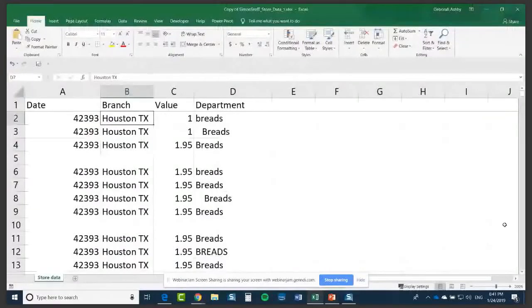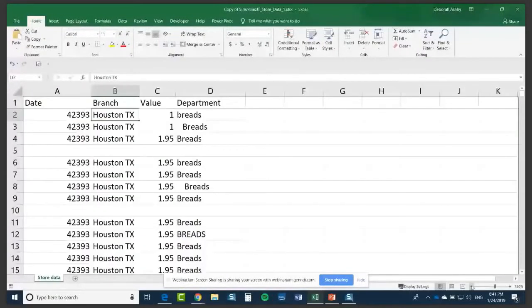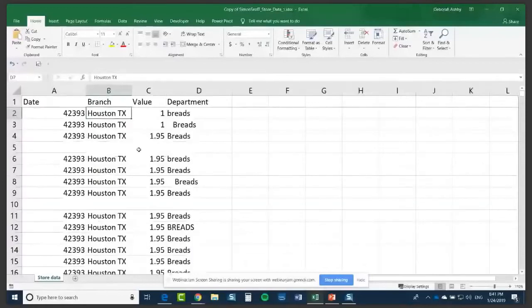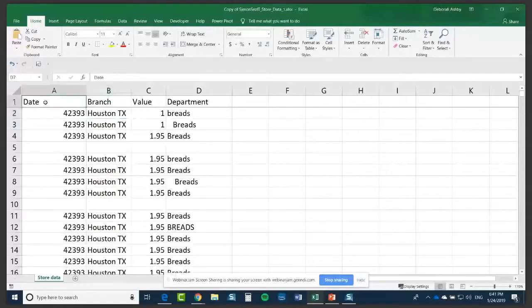Now, this is the data that I'm going to use. And I know it looks a little bit odd at the moment. This data is essentially data on sales within a cafe in a convenience store, and we're keeping four pieces of information on each sale. So we're keeping the date of the sale, the branch it was sold at, the value of that sale, and then the department that that sale belongs to.